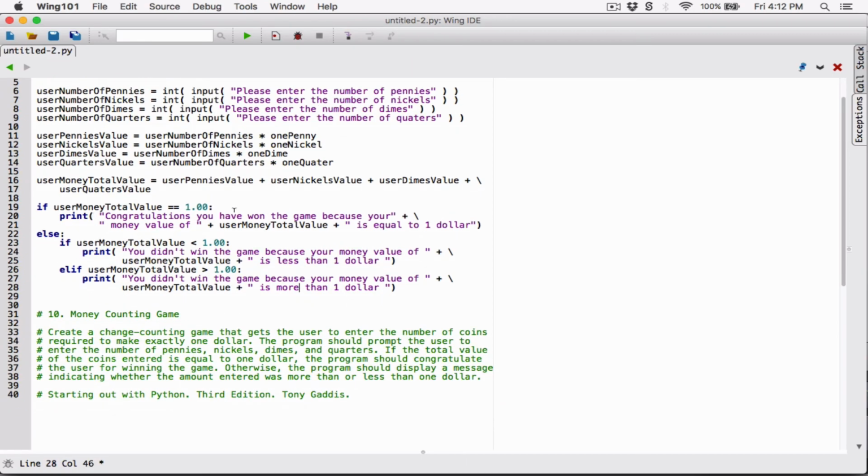If it's not equal to $1, then it's less than $1 or greater than $1. If it's not less than $1, then it's greater than $1 over here. So by using the elif, we've stated the condition clearly. If we didn't state the condition clearly and we use else: if it's not equal to $1, it's less than or greater than $1. If it's not less than $1, then if we use else, that definitely means user money total value is greater than $1. So if we use else, it would have worked also.